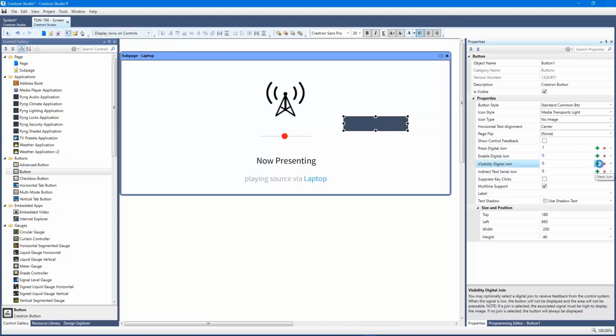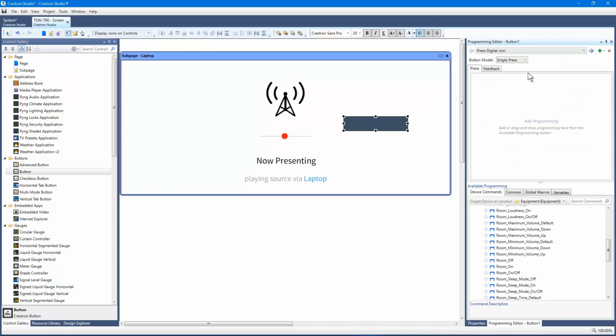In this case, we also want to control whether or not the button is visible, so we'll add a visibility digital join as well. Now that the object is joined with one or more properties, you now can switch over to the programming editor to assign programming. Note in this case, we join the press digital join and visibility join, so you may choose either from the drop-down list at the top.